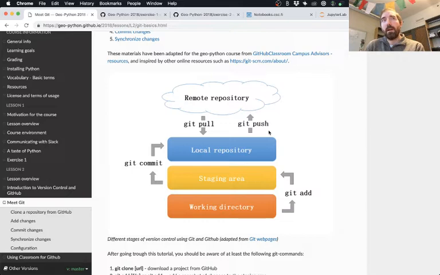And likewise, if you were editing on GitHub for some reason and you wanted to get the changes back to your own machine, you can do this git pull. So pushing is sending the files, pulling is taking them from the remote repository, from GitHub down to your own machine.